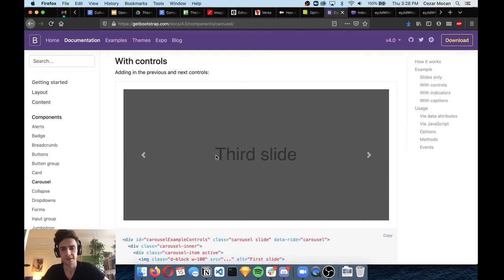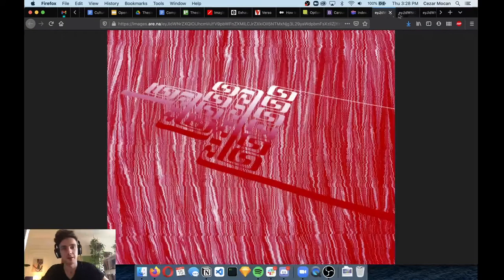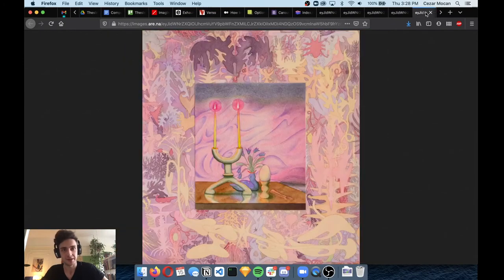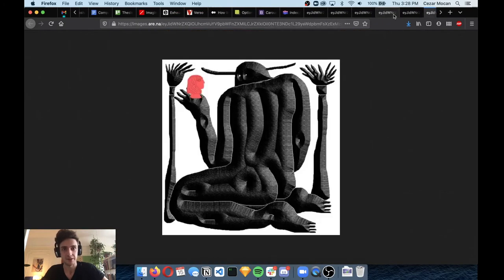And instead of just having text that says third slide, we're going to use a few images that I have over here. The images are also at different sizes, so we should make sure that our carousel plays nicely with different sized images.